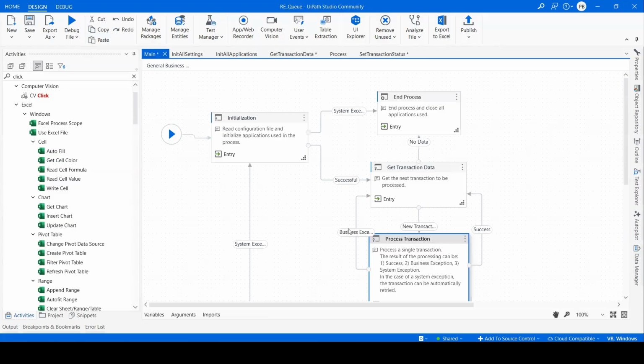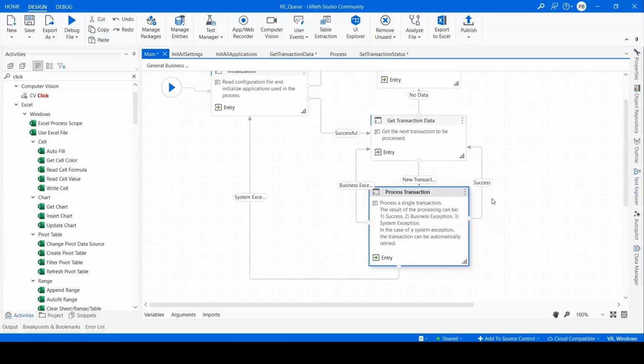Now, moving on, that's where the process state is used. It has three transitions. One is success, in the sense that it completes the process run end to end, meaning the entire process XAML flow. If it is success, there is no issue. Again, it goes into get transaction data and fetches the next queue item. If it is a business exception, it does the same thing. But if it is a system exception, it goes into init and performs the initialization part of it, and then again it goes back to get transaction and performs it.